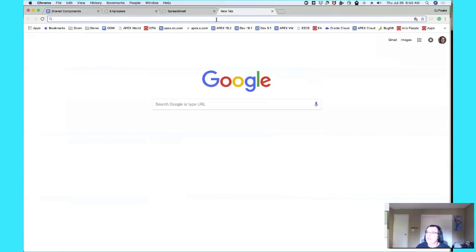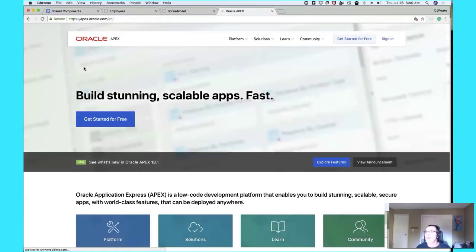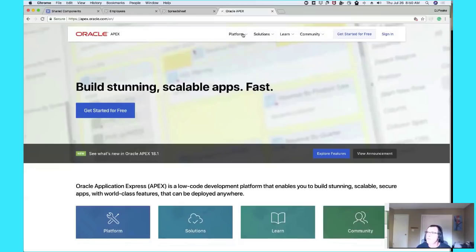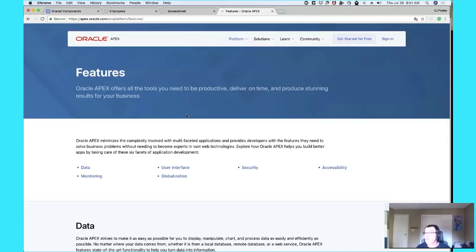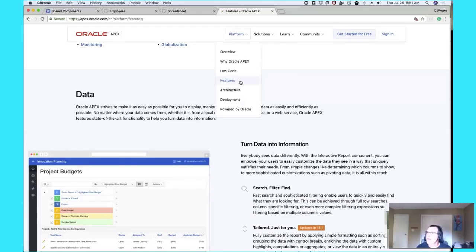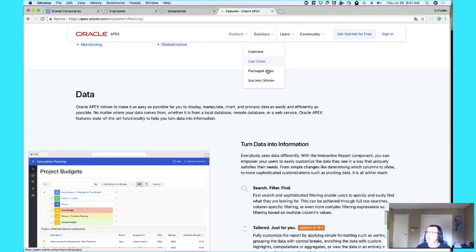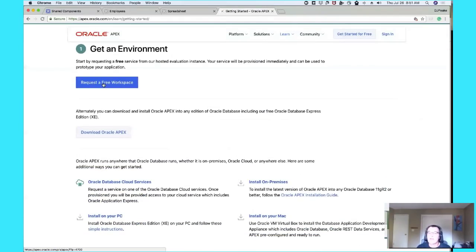One of the things I'd like to do while you're asking the next question is go to apex.oracle.com. This is the key site where you can find all sorts of great information. Under platform, you can look at our low code and all of our different features, some of which I touched on today. You can also look at the architecture, deployment, etc. Under solutions, you can look at various use cases, success stories, etc. And then under learn, there's a great link called Getting Started. Requesting a free workspace is how you actually go about signing up for a workspace on apex.oracle.com.